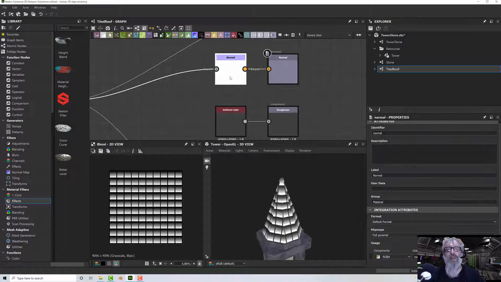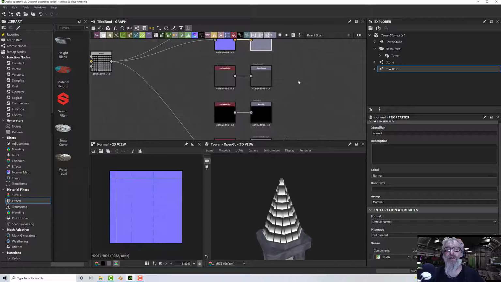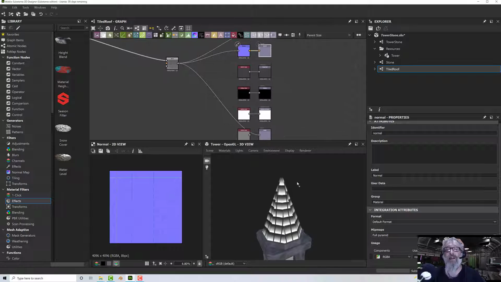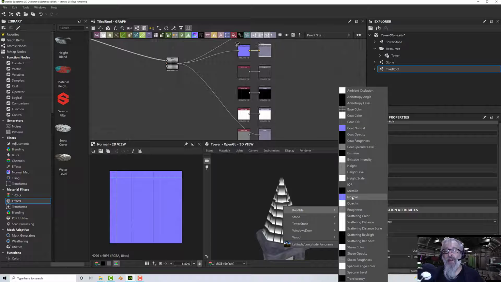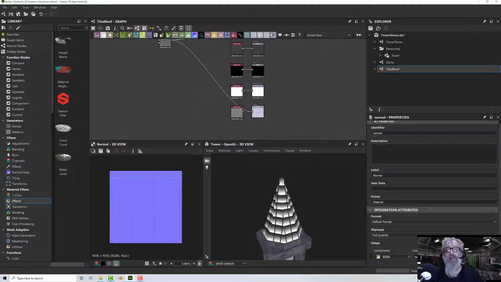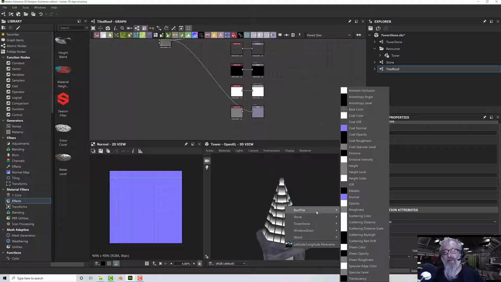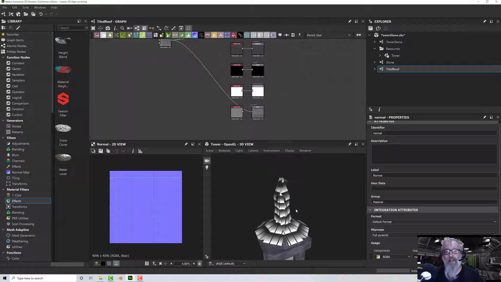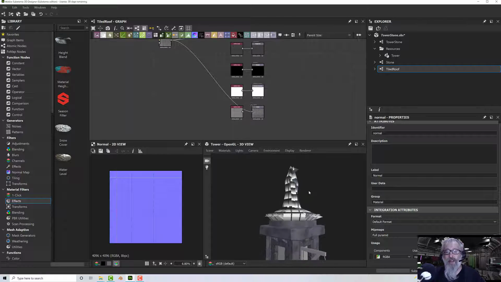There we go, and then I'll do the same for the normal. Seems to be something wrong there. No, it's fine, just needed recalculating. So we'll drag and drop that on there, and we'll select the roof tile and normal, and then we'll do the height. So drag and drop with the right mouse button, roof tile and height, wherever height's gone. There it is. Okay, so we can see our height settings are a bit nuts.